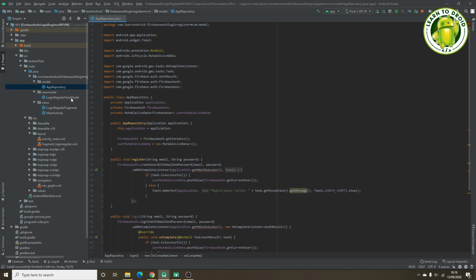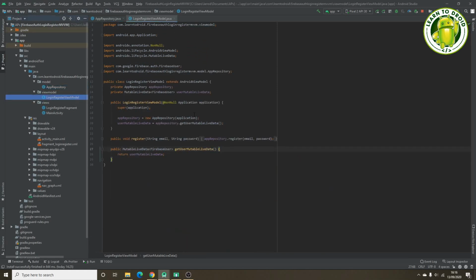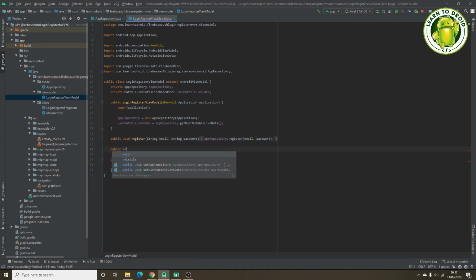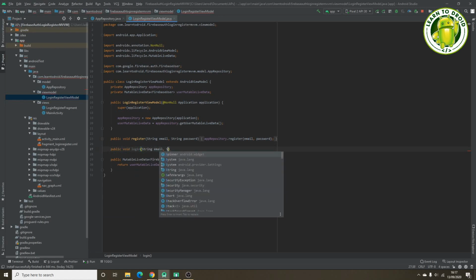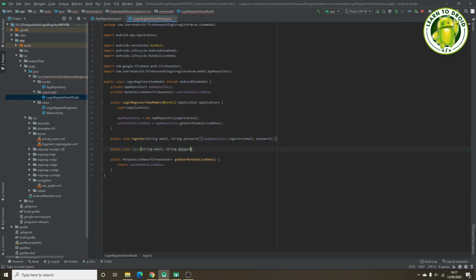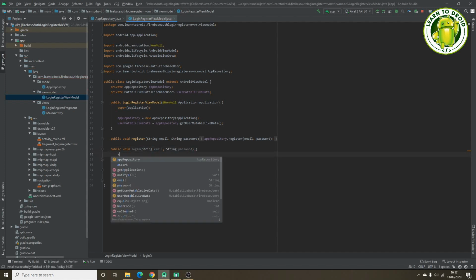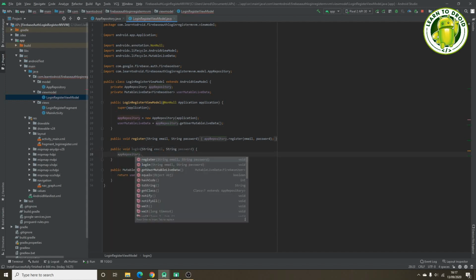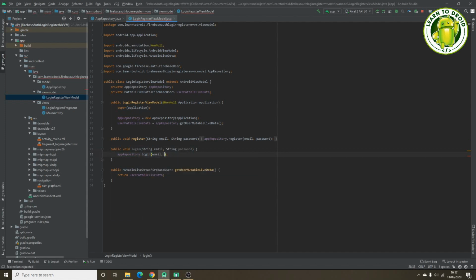So now we'll make some changes to the view model. And we'll add one more method for login. And just like the register method, we will invoke the login method of the app repository, passing the email and the password as parameters.